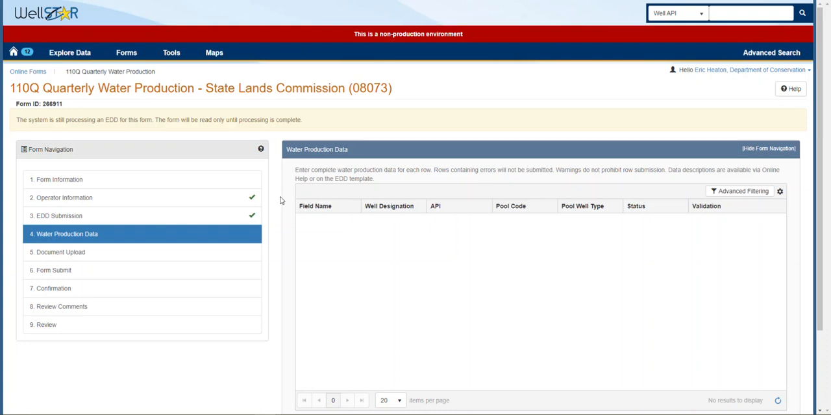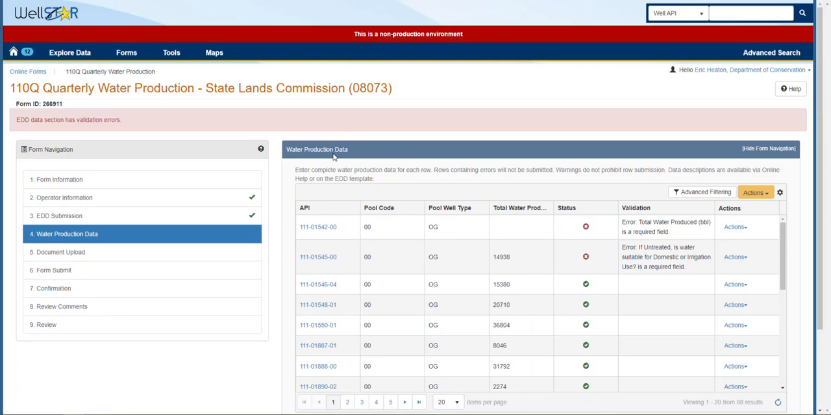Once you're in Section 4, at the top you'll notice that you receive a yellow warning to say that the system is still processing the EDD. Please go to the top of your page and refresh. Sometimes you may have to wait 30 seconds to a minute, sometimes more depending on how many wells you have.